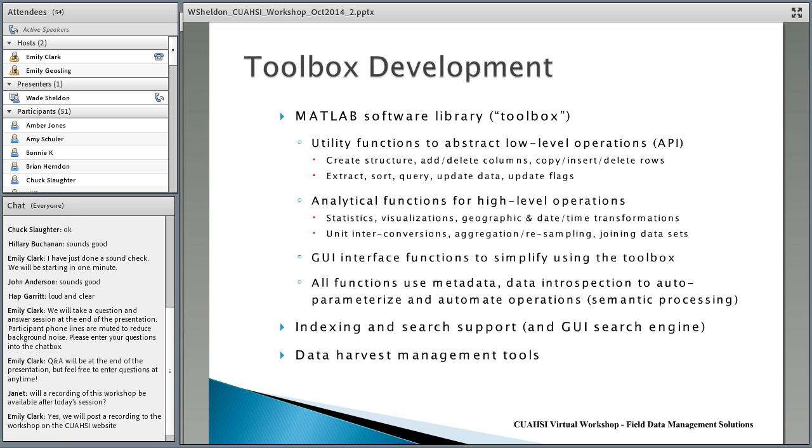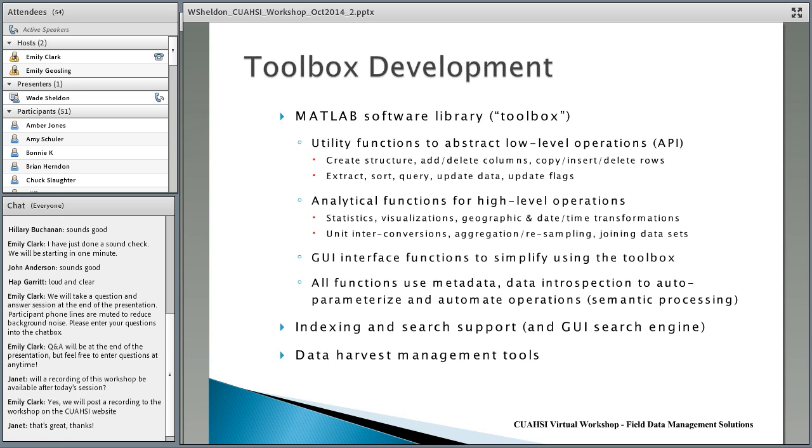But then we've developed a growing body of analytical functions for high-level operations, things like performing statistical analysis, visualizing data, doing high-level geographic and date-time transformations, as well as unit interconversions, aggregation and resampling of data, and joining multiple data sets to form integrated data sets. So all of those things are part of this toolbox.